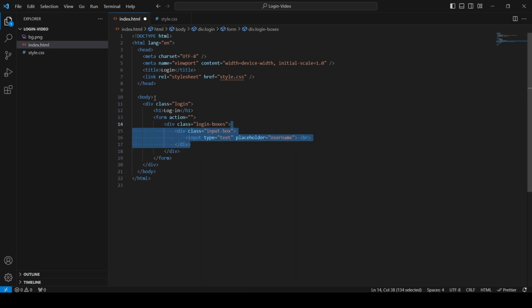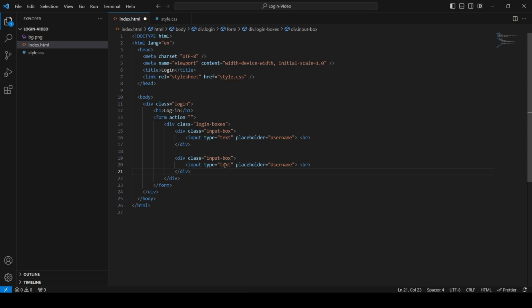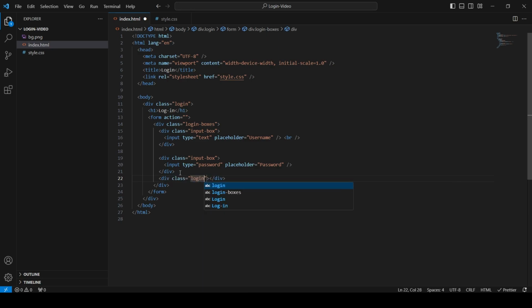And copy this whole code. Because we'll be needing one more for the password. So the type should be password this time. The placeholder should also change. And we don't need the line break here anymore. After that, we'll create another div. This is going to have the class login options.